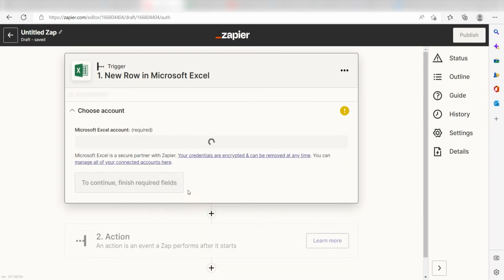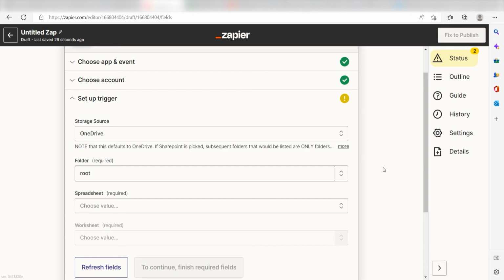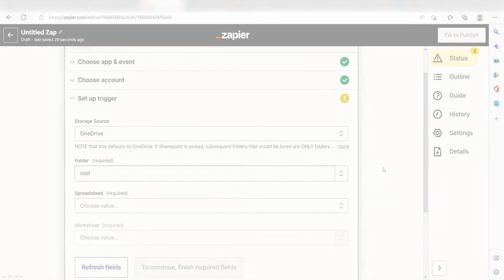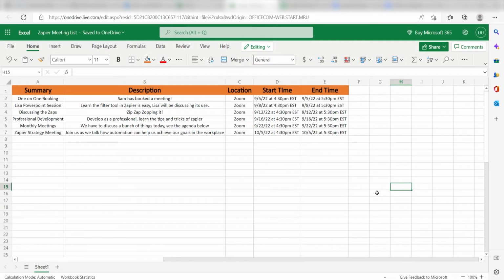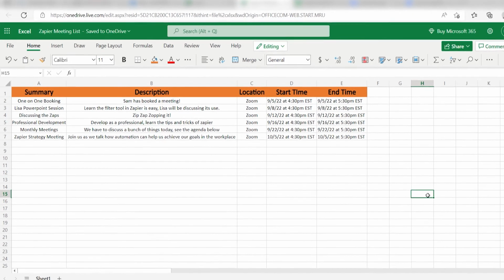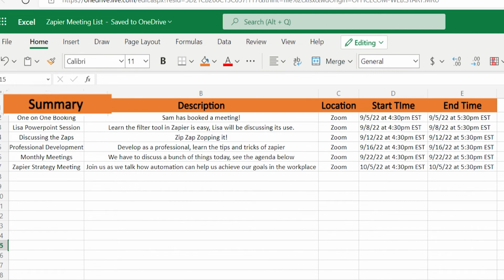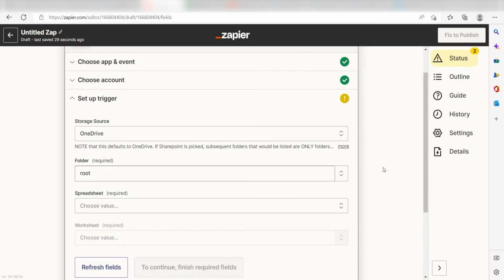Click Continue, and then we'll need to set up our trigger app's data. Before we fill any data out, I'm going to check my Excel spreadsheet to make sure I have the necessary data. As we can see, I've set up my Excel spreadsheet tabs with the summary, description, location, start time, and end time. We will need these tabs in order to set up our Google Calendar event, so make sure you have them listed.